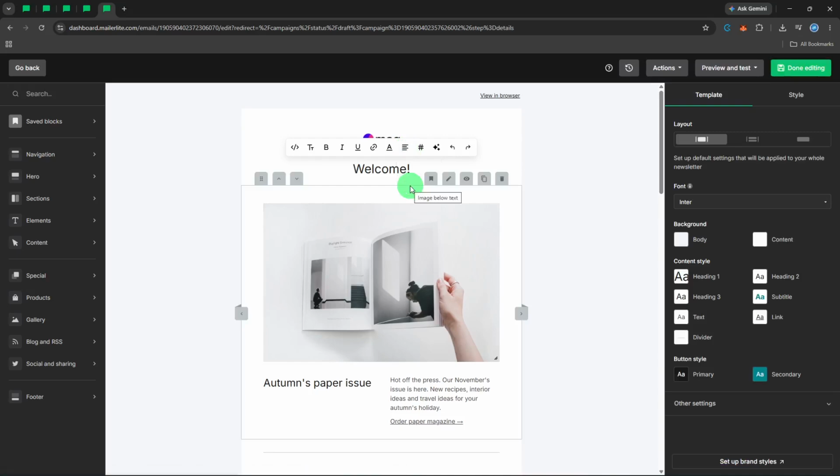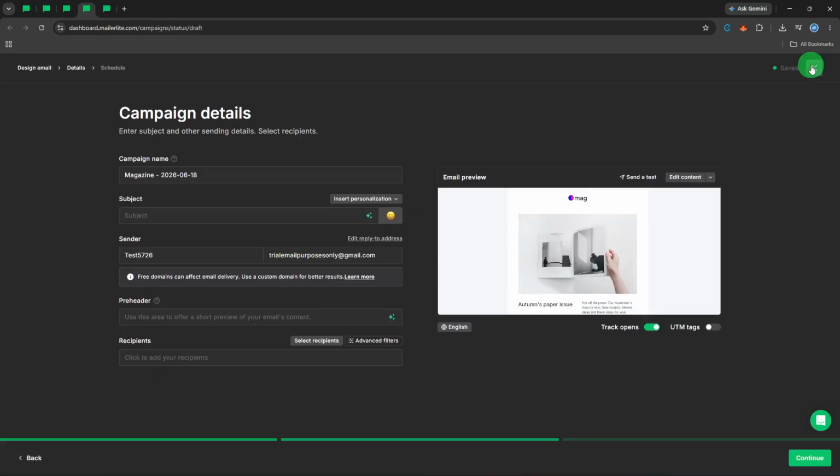When you're satisfied with a block, look to the upper right corner of the editor and click Done Editing. MailerLite will automatically save your changes so you don't have to worry about losing your work. A helpful tip, always preview your email by clicking the Preview button at the top. This shows you exactly what your email will look like on desktop and mobile devices. If something looks off, just click back into the block and tweak it.